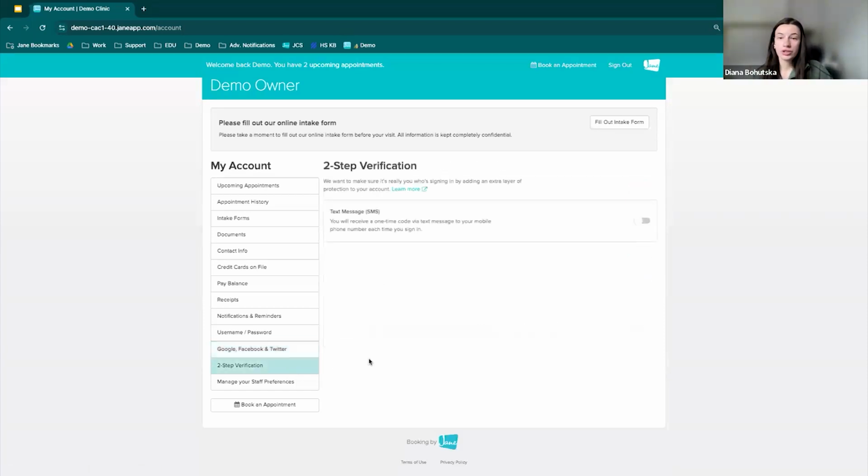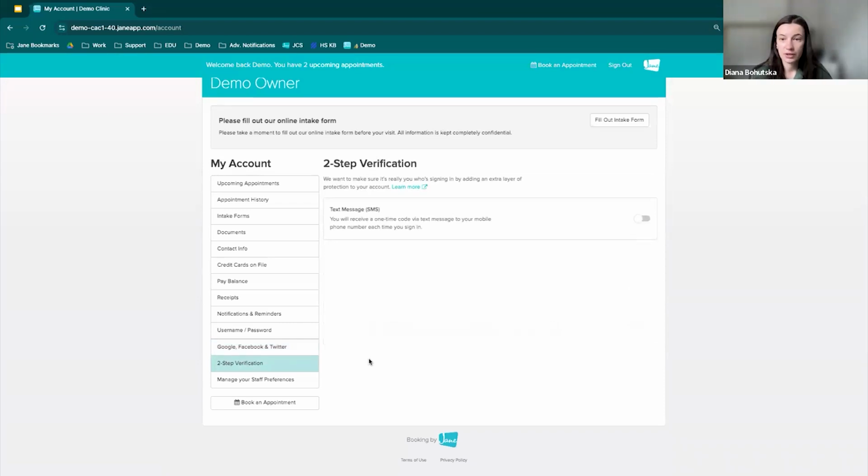Now, privacy and security is Jane's top priority, and therefore we do have a two-step verification. You are able to turn it on and receive a text message in order to add that extra layer of protection when you're logging into your Jane account. This is available. You can always turn it on and off depending on your preferences. Now, let's jump into the administrative side.